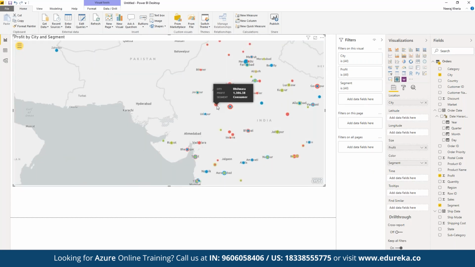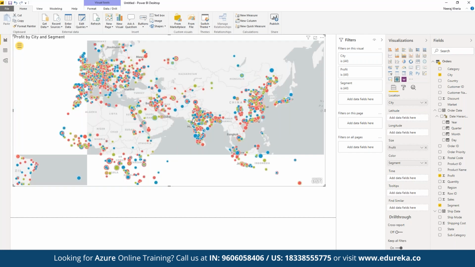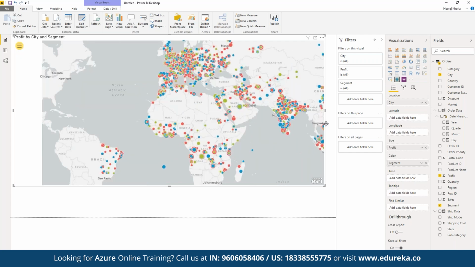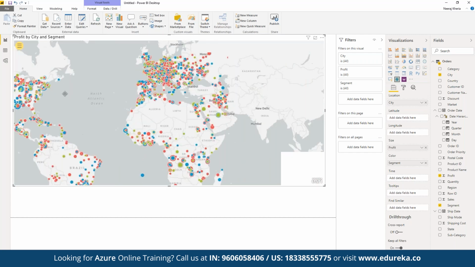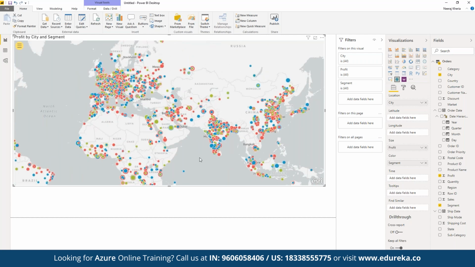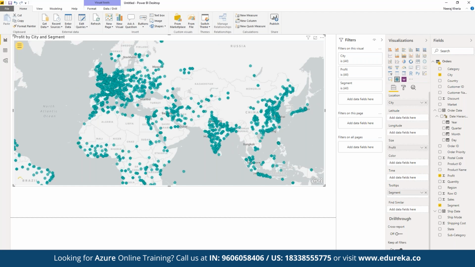So here red has been given to consumer, then we have the green given to the home office, and the blue has been given to the corporate as a part of the color segment. So we can simply visualize how exactly the entire distribution has been in different cities all around the globe as a part of the color segment, or if you want to add this as a part of tooltip, then we can add tooltip as well.